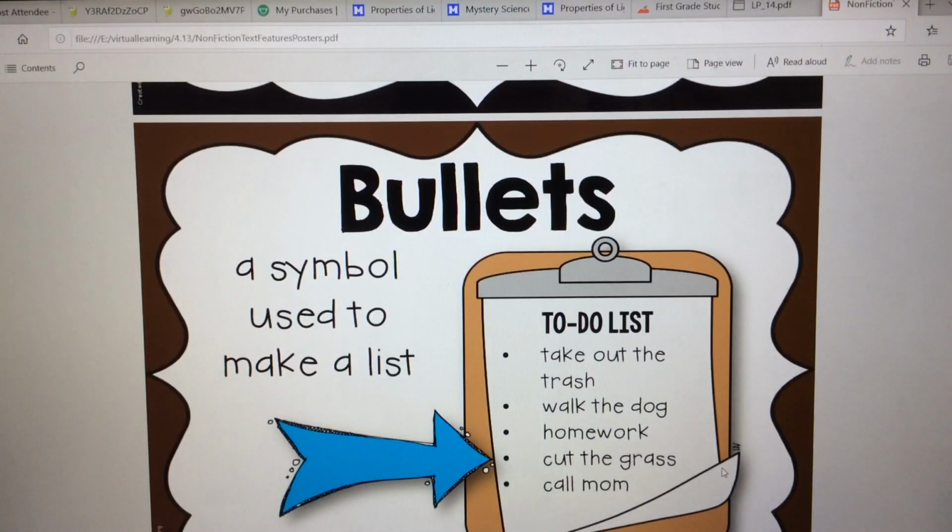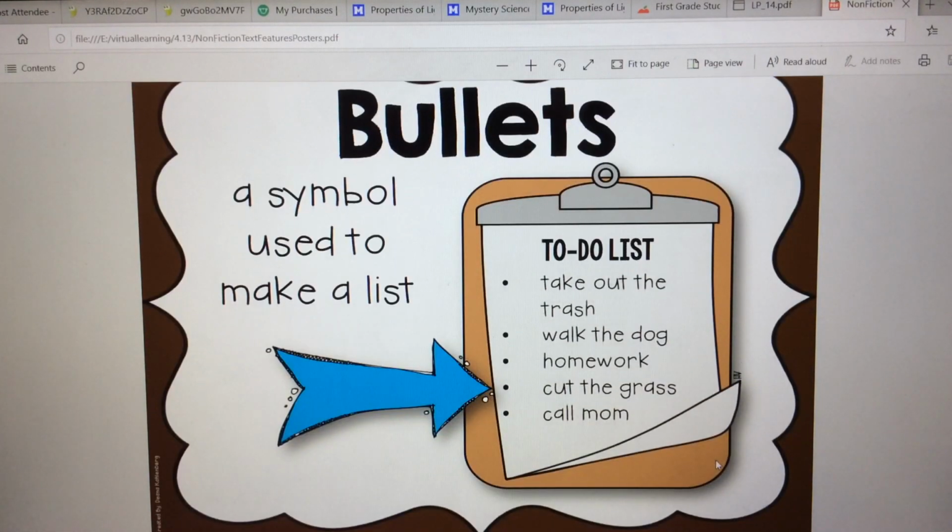Bullets. You've seen Miss Wagner do this in class before. Bullets are symbols used to make a list. Do you see these little dots where the arrow is pointing? This is a to-do list, and each dot is called a bullet, and it represents one more thing on the list. Sometimes people would even use numbers.